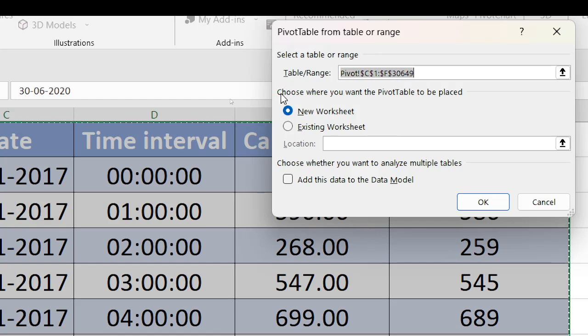Here it's asking where we want this pivot table to be shown. I don't want this on the same existing worksheet because we already have too much data on this. So let's take a new worksheet. For a new worksheet, we don't have to give a location because it's going to create a new worksheet. OK. A new worksheet is now created here.